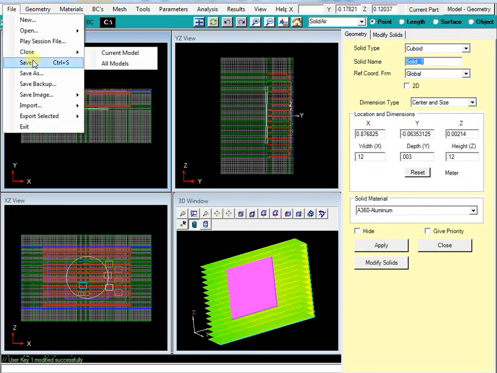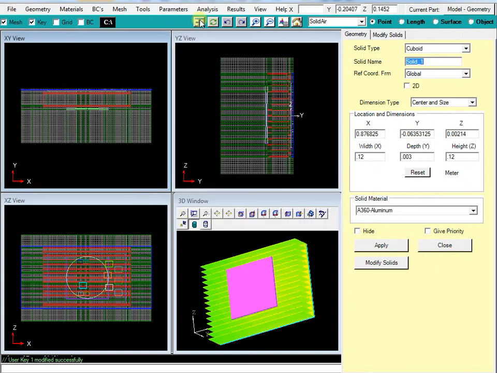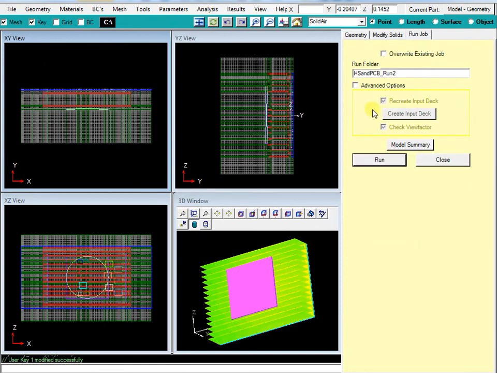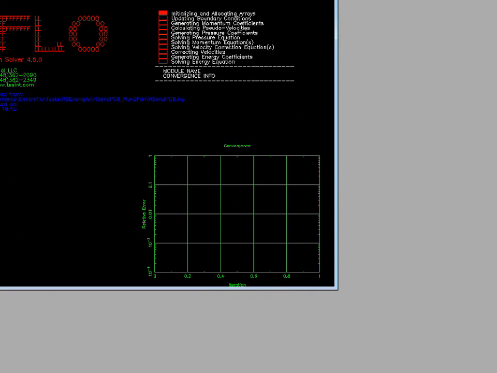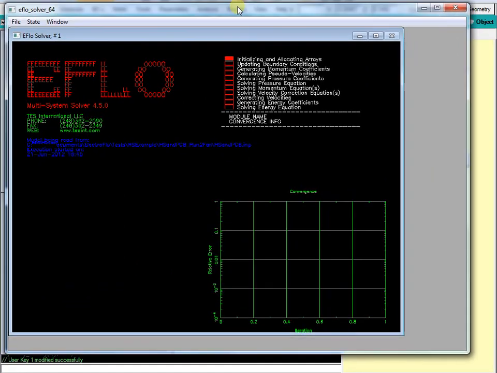So I'm going to save this model and run. I'll call this one run to fan. When you do click run, it'll store a copy of the model in that folder in case you ever need to go back and reference that. So if you're making changes, you don't actually have a model that matches that run. If you go into that folder, there will be a copy of the model as it was there.